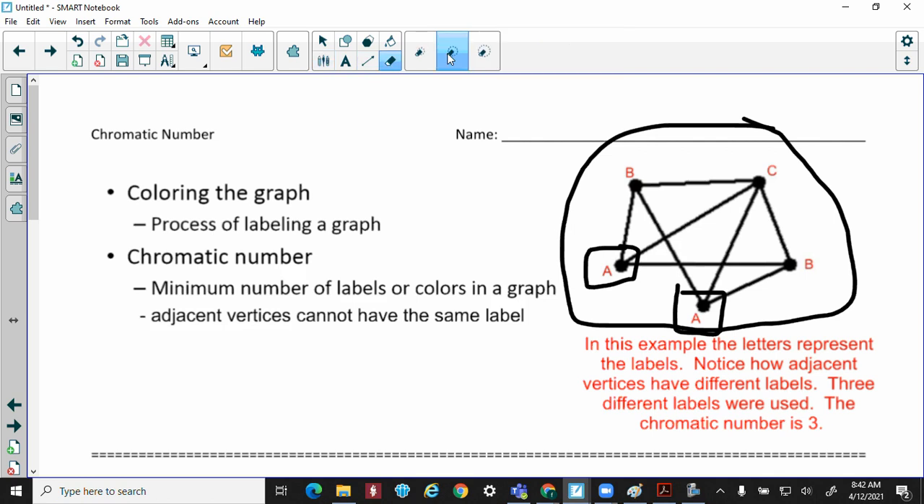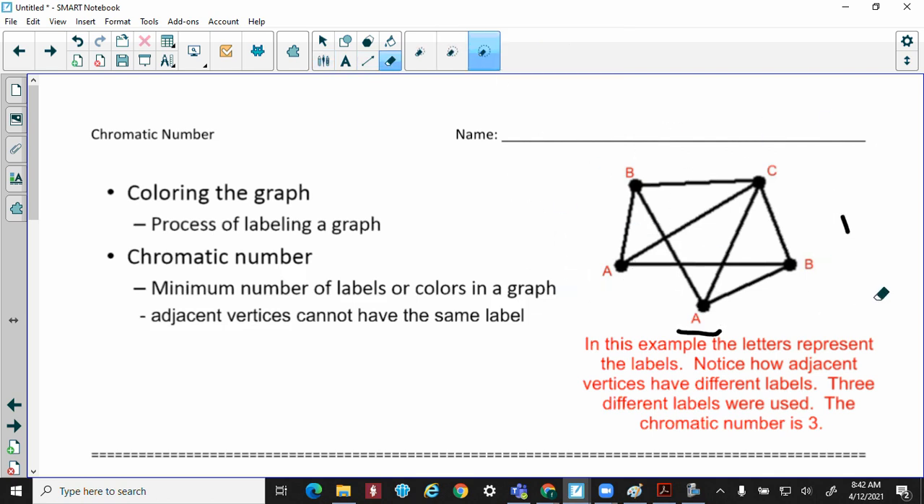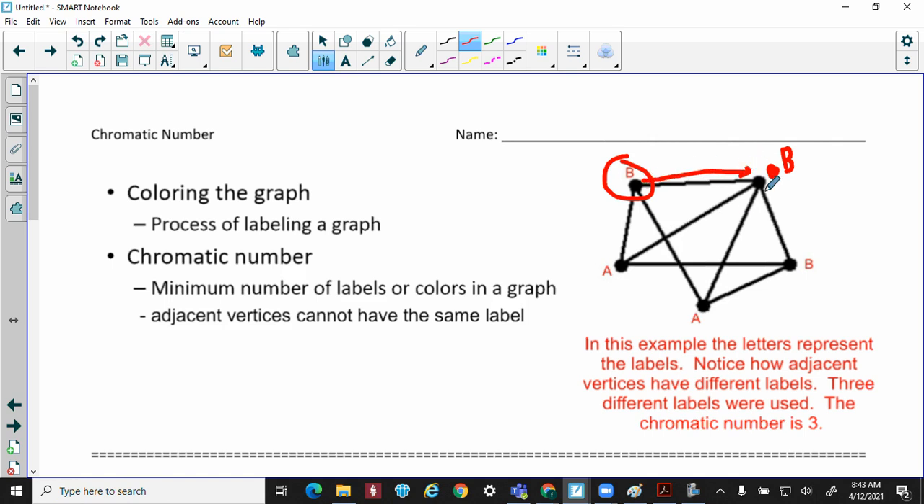So let me clean all this up and give you an example of how something's not okay. Look at this vertex. See, this vertex is labeled B. Everything that's connected to B has another label. It doesn't have the same one. Let me show you a mistake. Let's say, for example, we change this to a B. Well, that's incorrect because this B is connected to that B. So that would not be coloring the graph. In coloring the graph, all the vertices that are connected have to be different, okay?